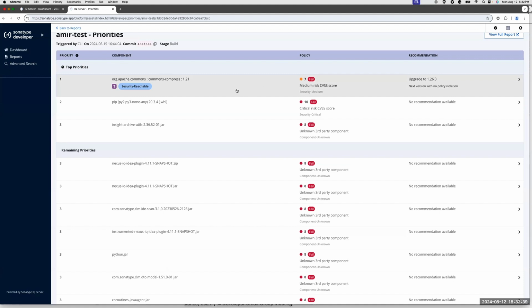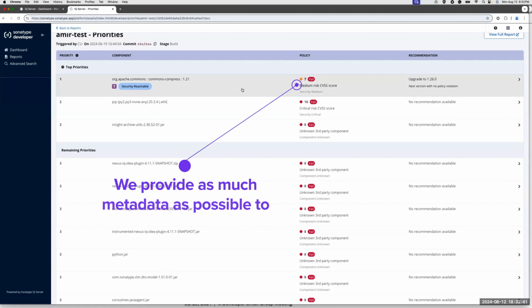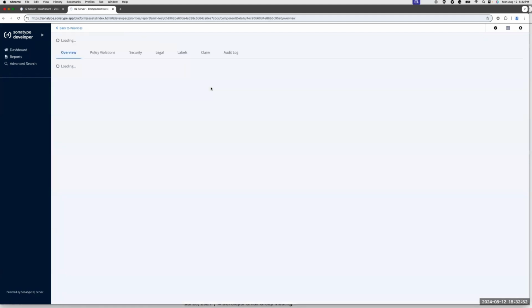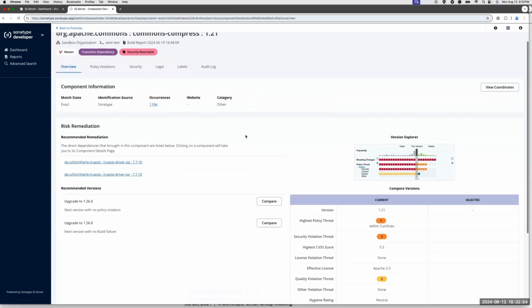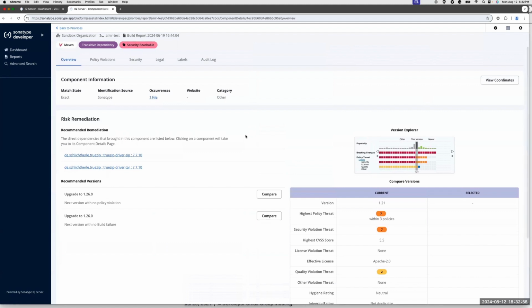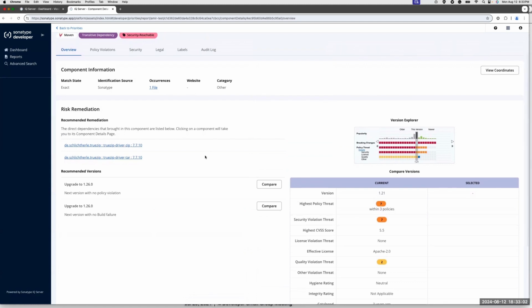All of these records are clickable. Our effort is to provide as much metadata as possible for each of these records to give as much context as possible to developers, but we do understand that they may still have questions. So you can click any of these rows. This takes you to the component details page. This is the same page as you see through the lifecycle report. So no changes to this.